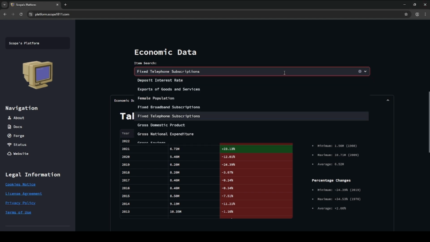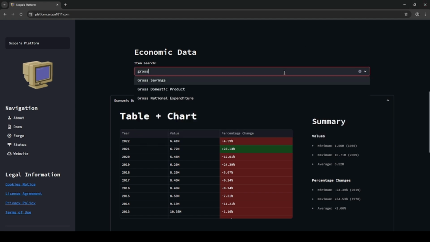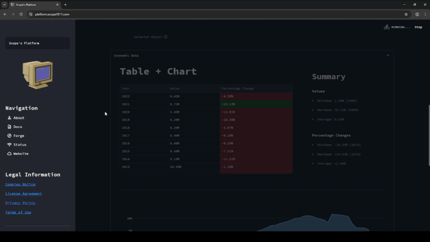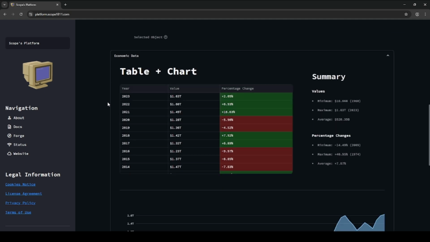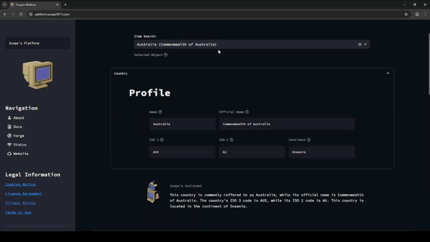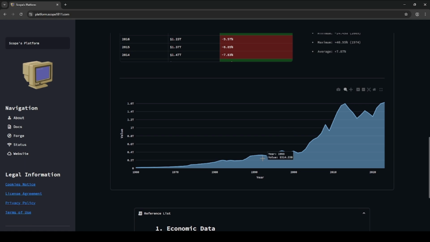But we can look at another economic item, so gross national expenditure. If we wanted to view that for Australia, then this page will update after querying for that specific data. We can see it's in the exact same format as what we went through before, but the data is now specific to gross national expenditure of Australia. And this area chart shows that data in the same format as before as well.